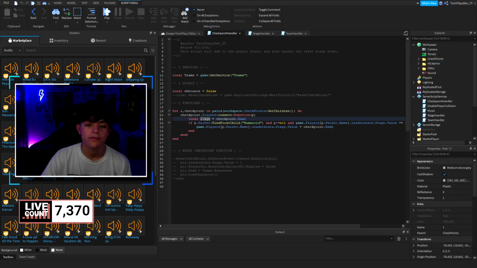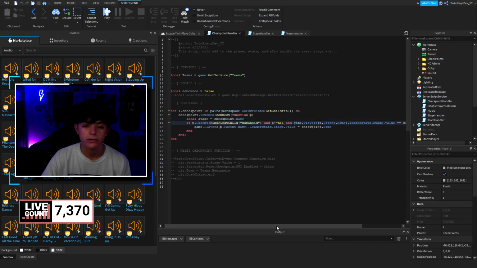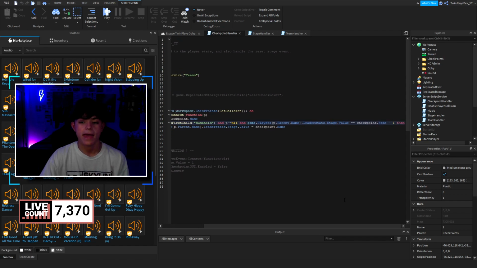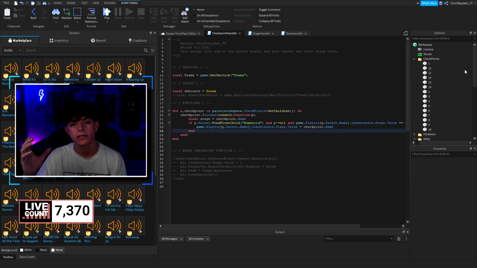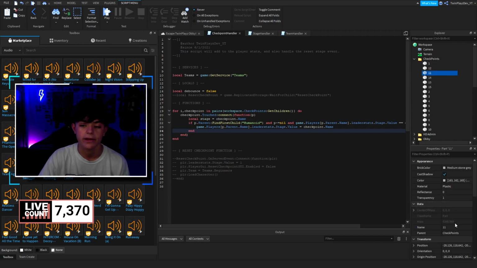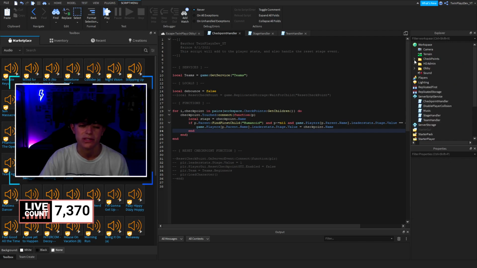If p.Parent and then FindFirstChild Humanoid, and p is not nil. So if we find a humanoid, then we get game.Players, whatever checkpoint minus 1, then .Parent.leaderstats.Stage.Value. So we're basically grabbing their stage value, which equals checkpoint.Name. What I'm basically doing is changing their checkpoint stage leaderstat to this name. Right here, as you can see, the name is 11, so that means they're at stage 11. So it's kind of simple. It would have been better if I did it another way, but I think this works perfectly fine, so you don't have to worry about it.